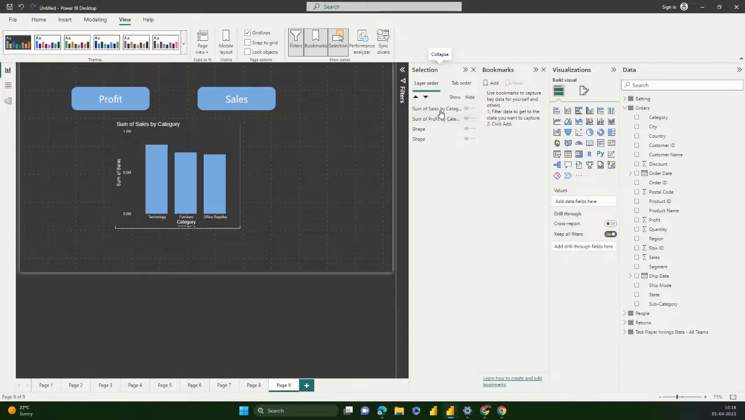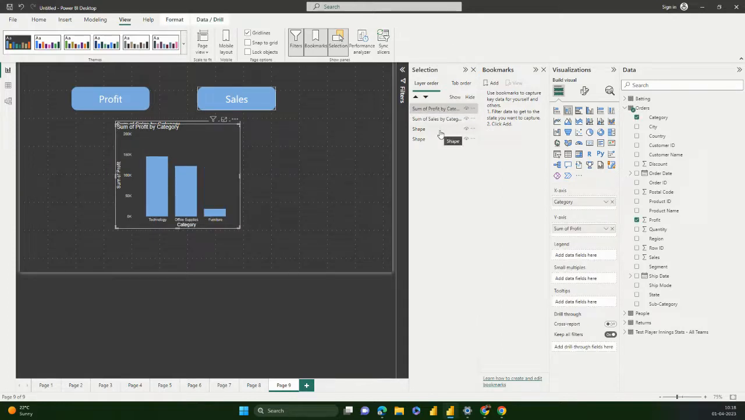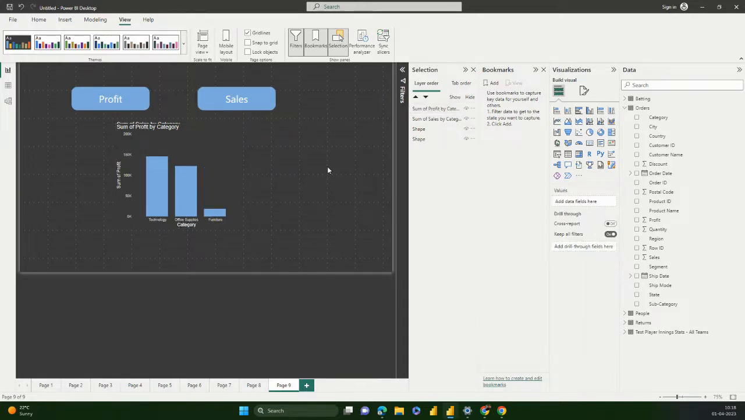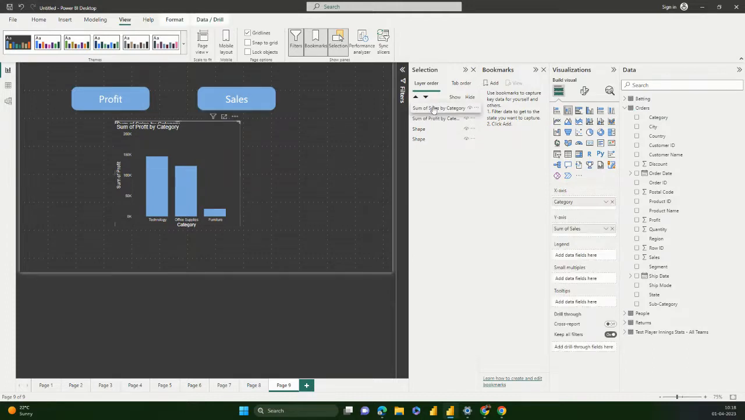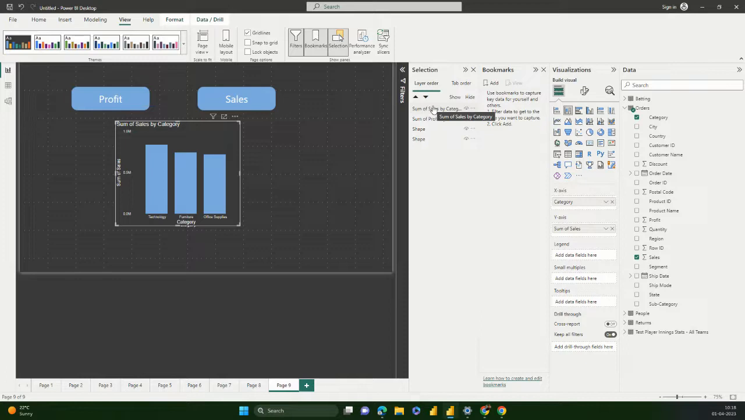So if I take profit on the top side, the profit appears on the top, like profit appears from the top view. So you can adjust the layers as well from selection pane. So let's say if you are using some sort of a dashboard where two visuals are appearing one above the other, you want to adjust that, you can do that using selection pane. Okay, now you have two charts, two buttons.